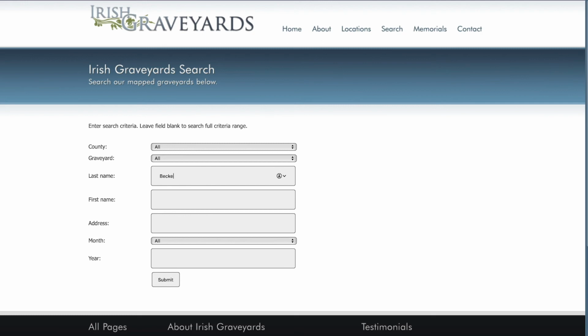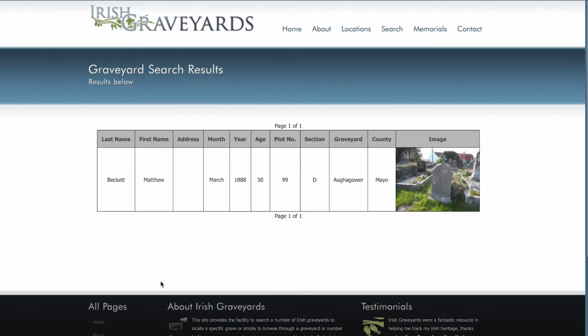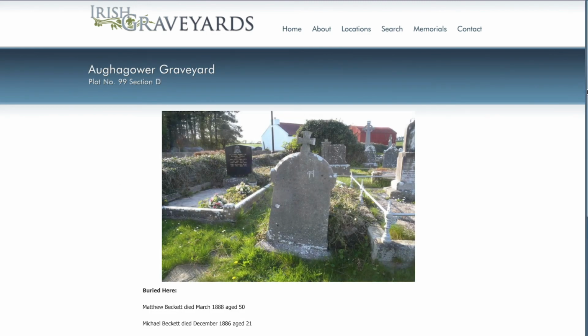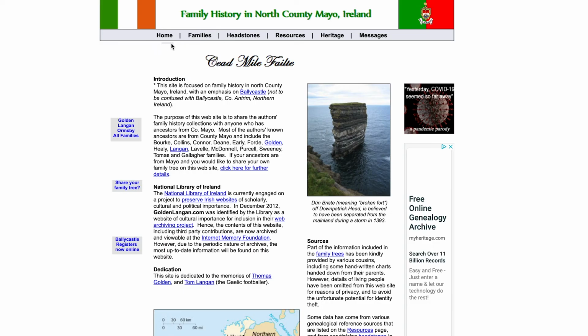You just put in last name, first name, and your county, but we won't need it in this case. So there you go. You just click on your headstone. It will tell you everybody that they know is buried in the grave. Now, you have to remember that they're transcribing this from the gravestones. But you may find some of these graves can be quite old, and most of the Mayo graveyards are actually transcribed at this stage. This is North Mayo.